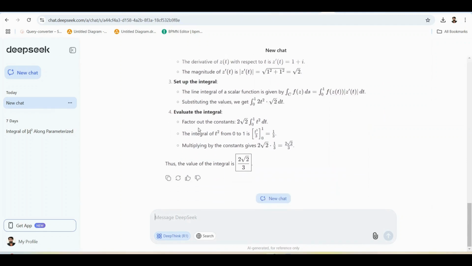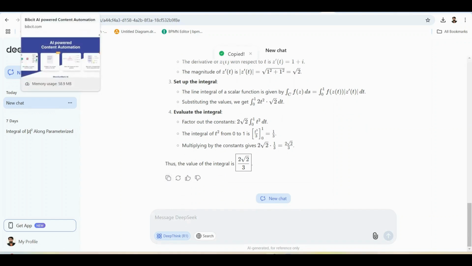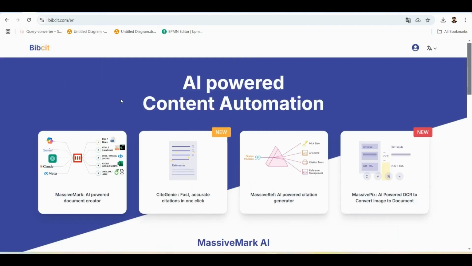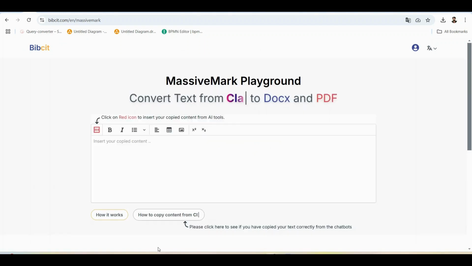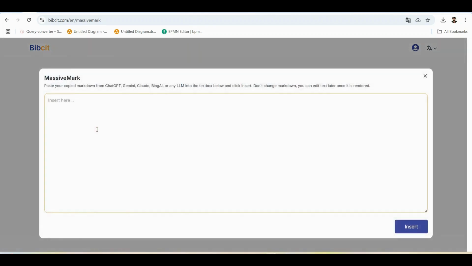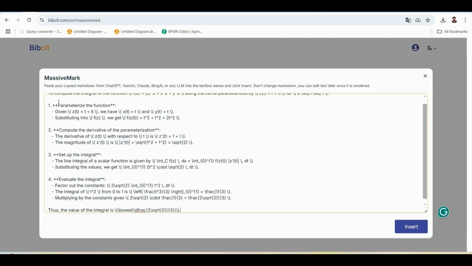Now that we've got the solution from DeepSeek R1, let's make it presentation ready using MassiveMark Playground on bibsit.com. Here's how you do it. Copy the equation or solution from DeepSeek R1. Go to bibsit.com and click on the MassiveMark Playground section. Paste the copied equation or solution into the text input box.